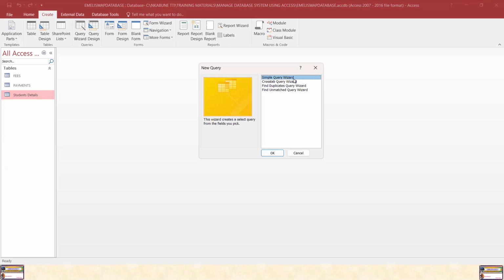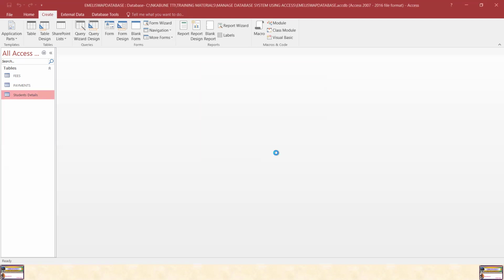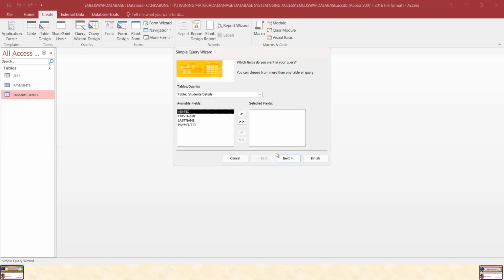Is it a simple select query? Is it cross tab? Is it duplicate? Is it unmatched? We are going to learn about this later, but for now, let's choose simple query wizard. Then you click OK. Now, my query is for displaying the fees the students have paid. So it means we need to display the students first and then the fees paid.